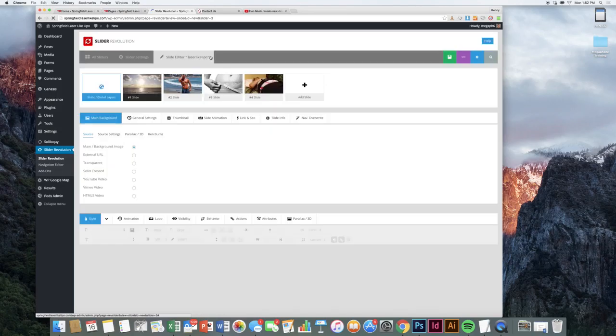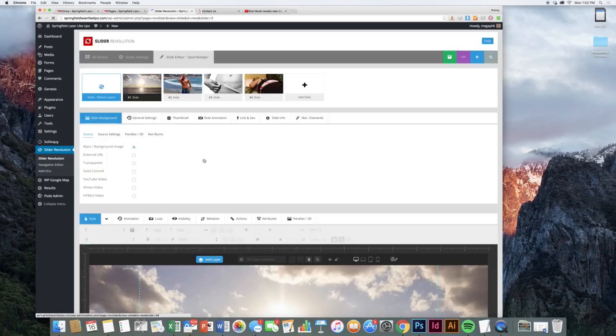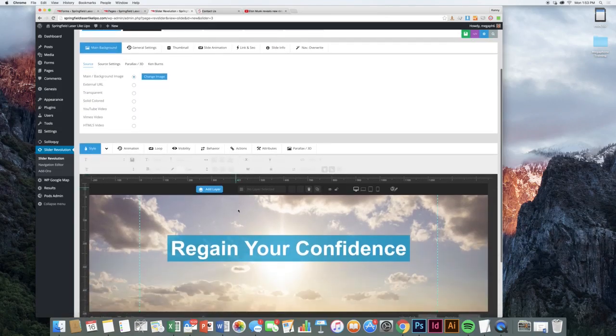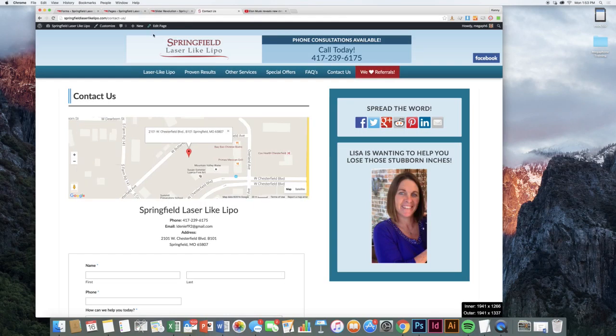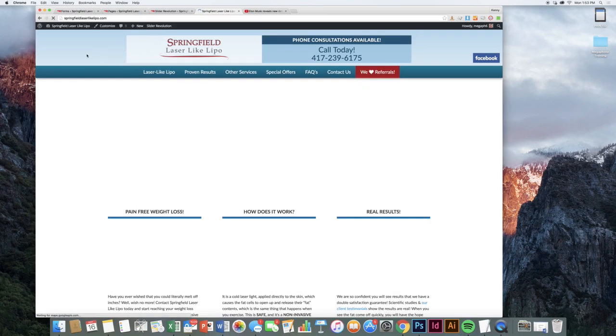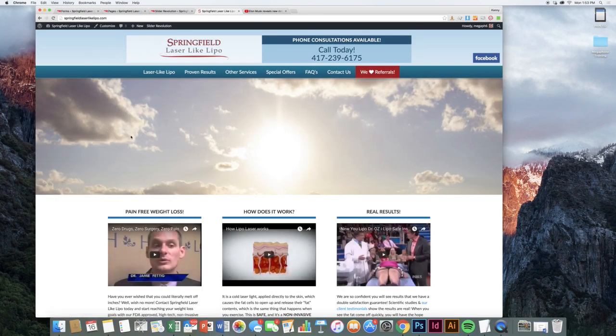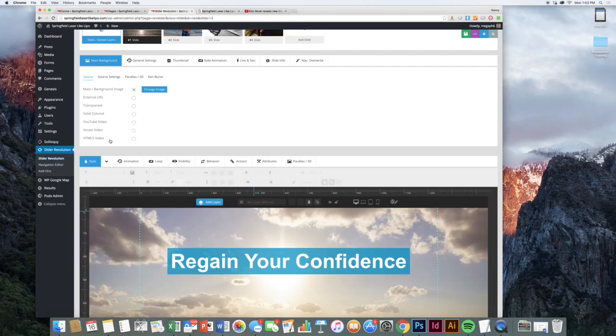The editor itself you're going to want to be working with, making changes, changing out the background image, changing out the text. As you make changes, you can see if they look right on the website. If they look good, then that's wonderful. If they're not quite what you wanted, then just keep working at it or give us a call and we can help you out as well.